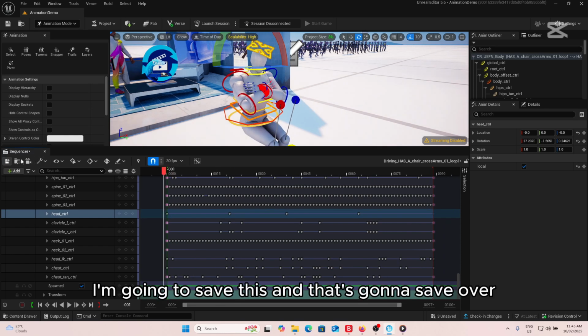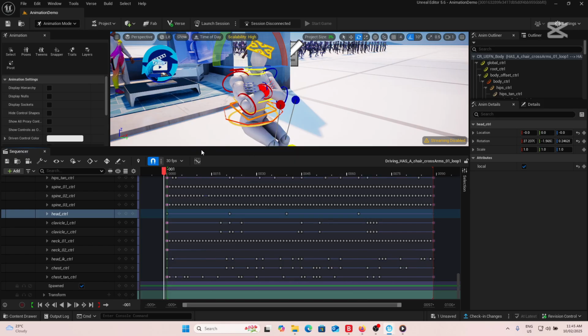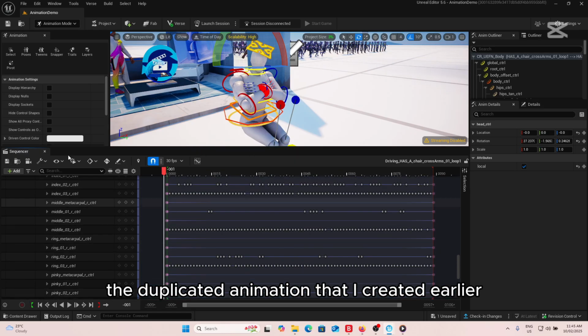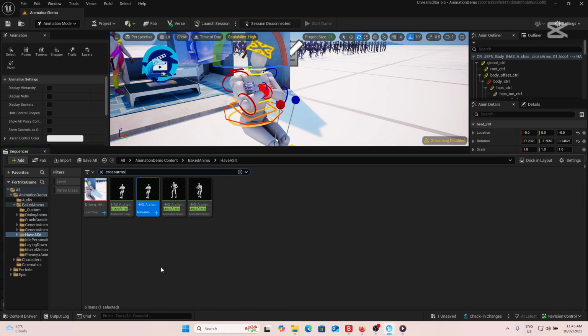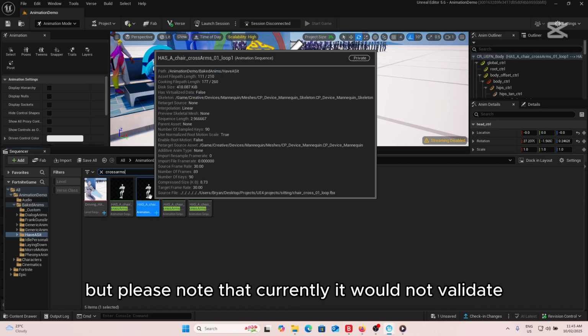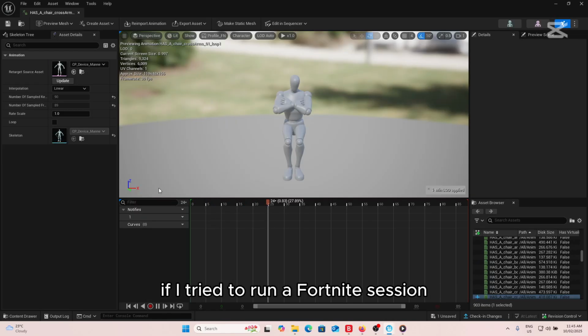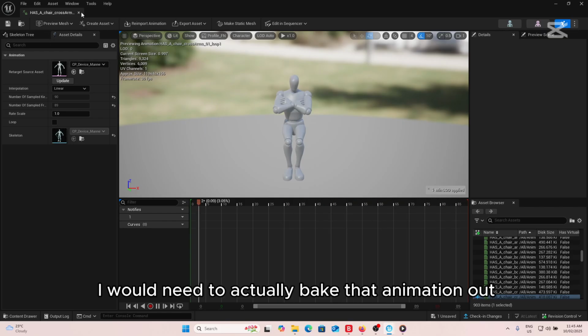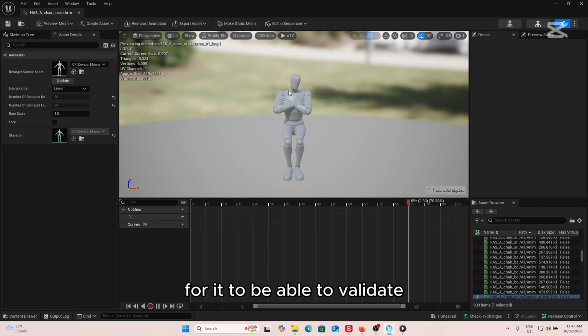I'm going to save this, and that's going to save over the duplicated animation that I created earlier. But please note that currently it would not validate if I tried to run a Fortnite session. I would need to actually bake that animation out for it to be able to validate.